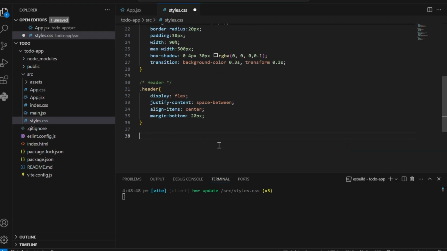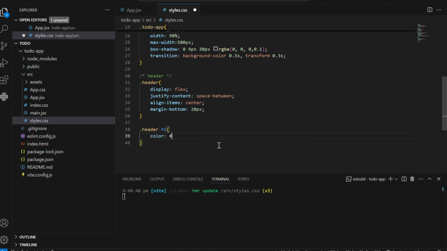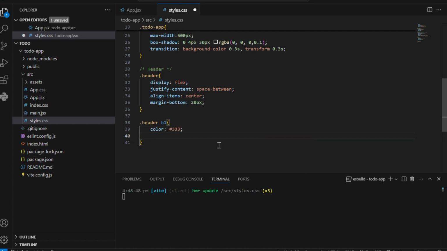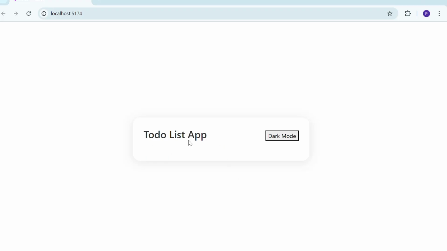Now, for the .header h1 part, we are making the title look good with color, a dark gray color for the text, making it easy on the eyes. Font-size 1.8rem, making the text big and bold enough to stand out.